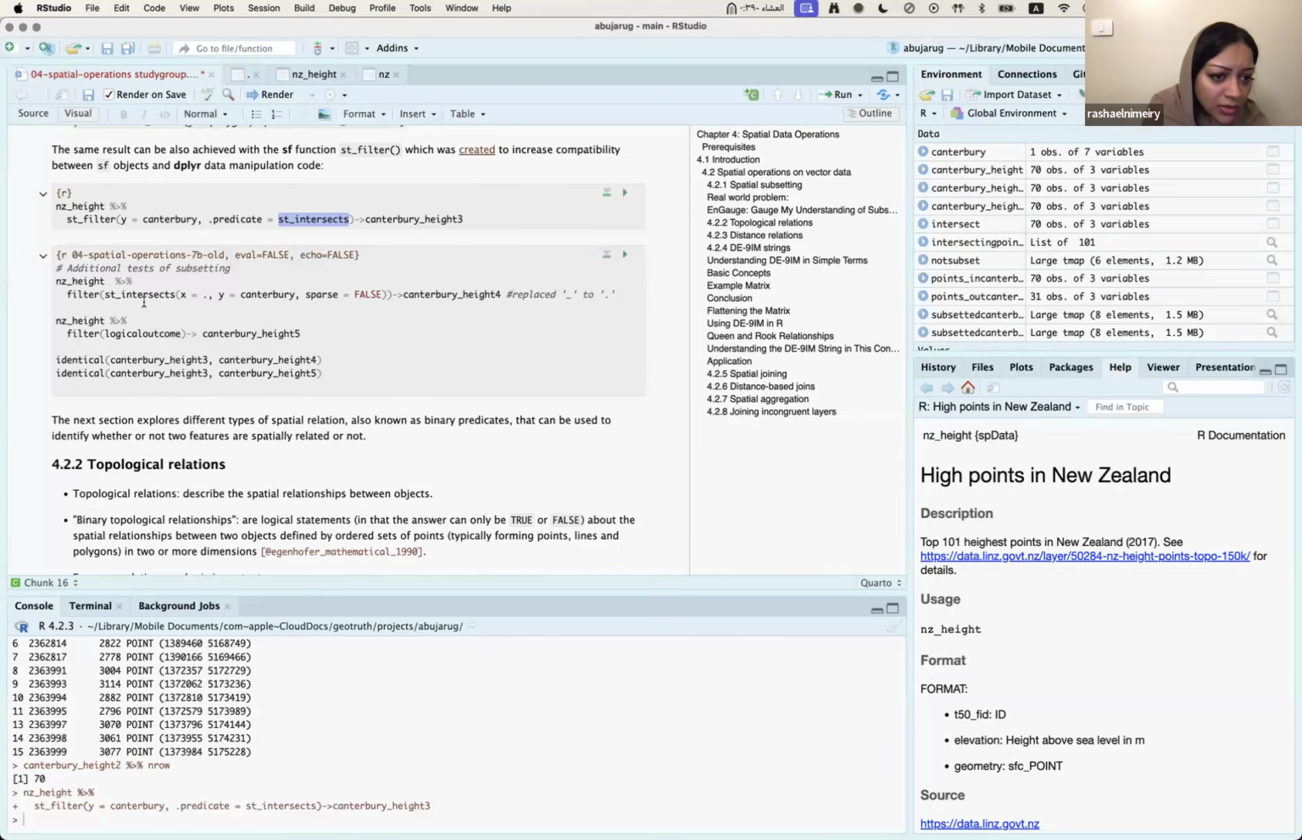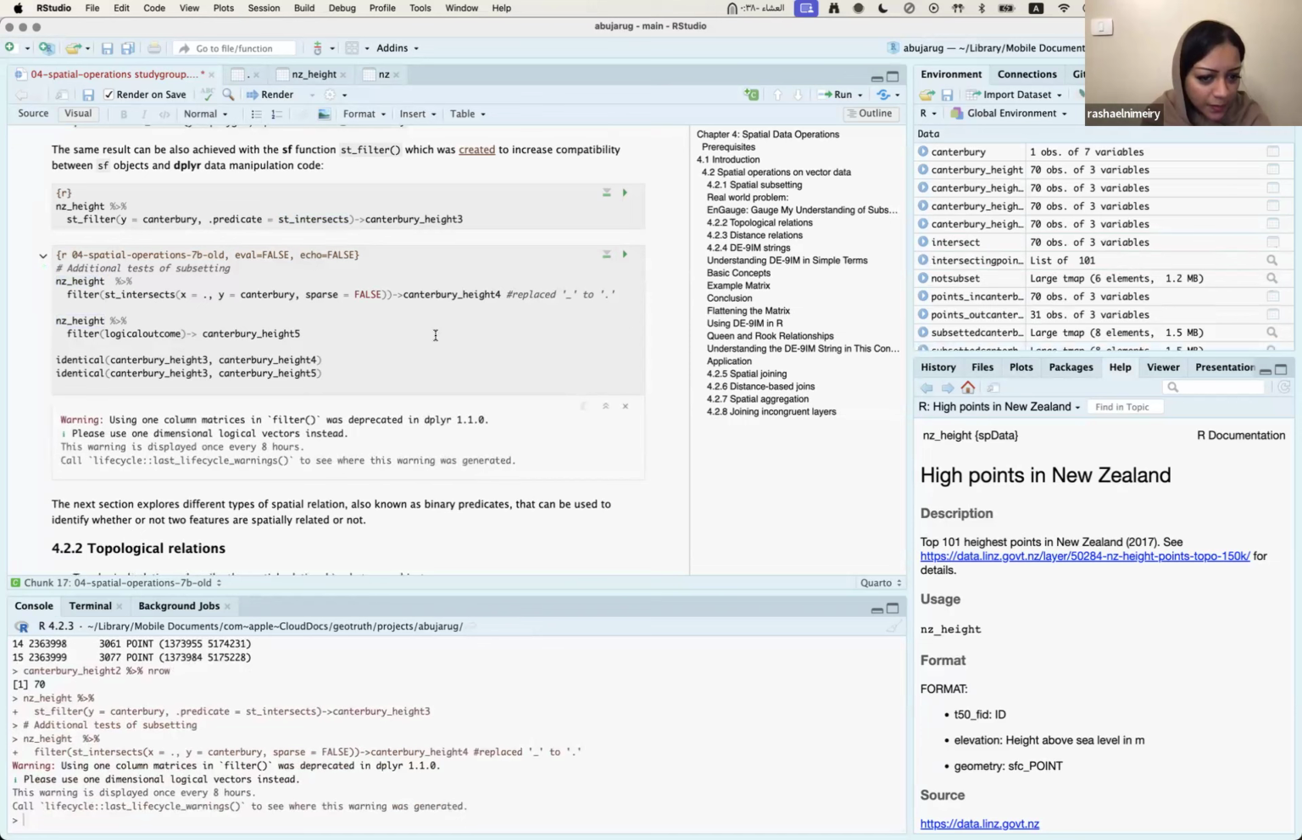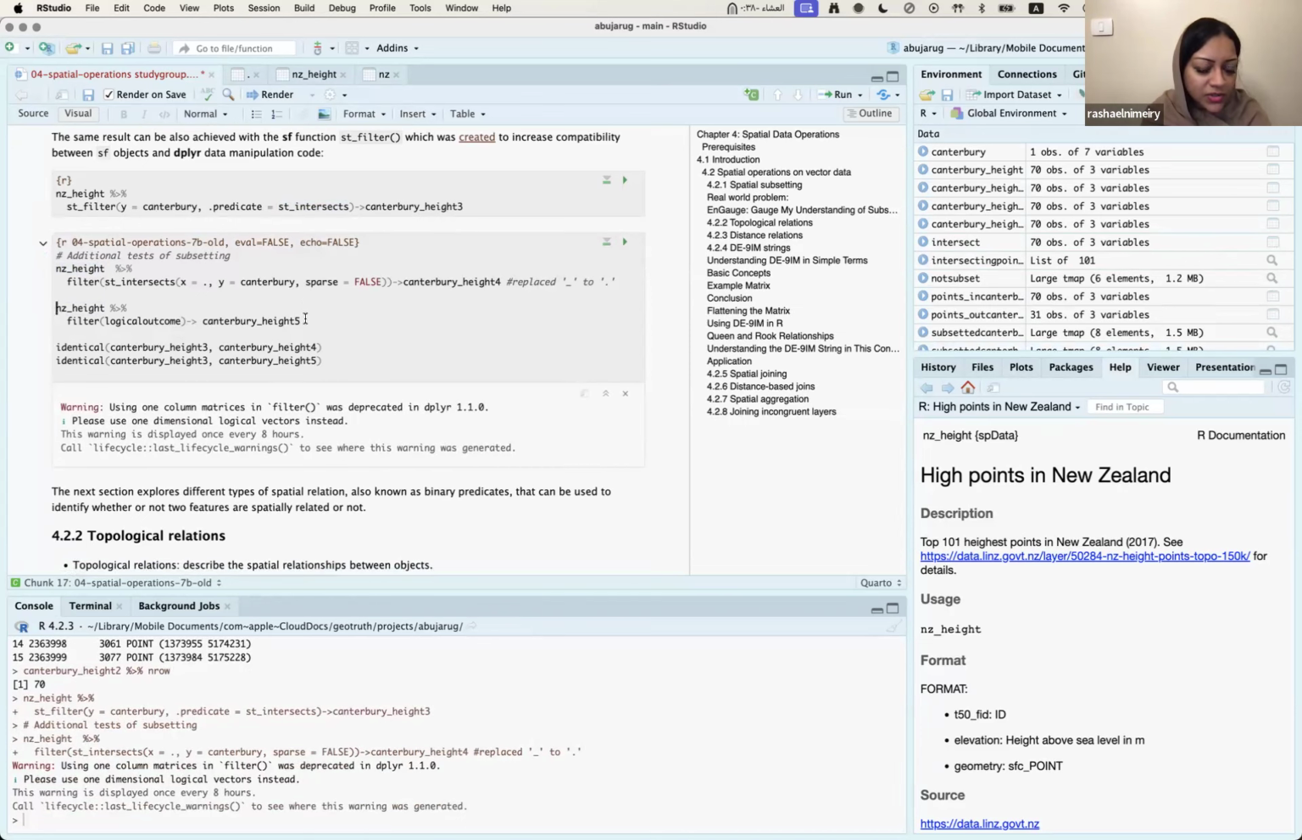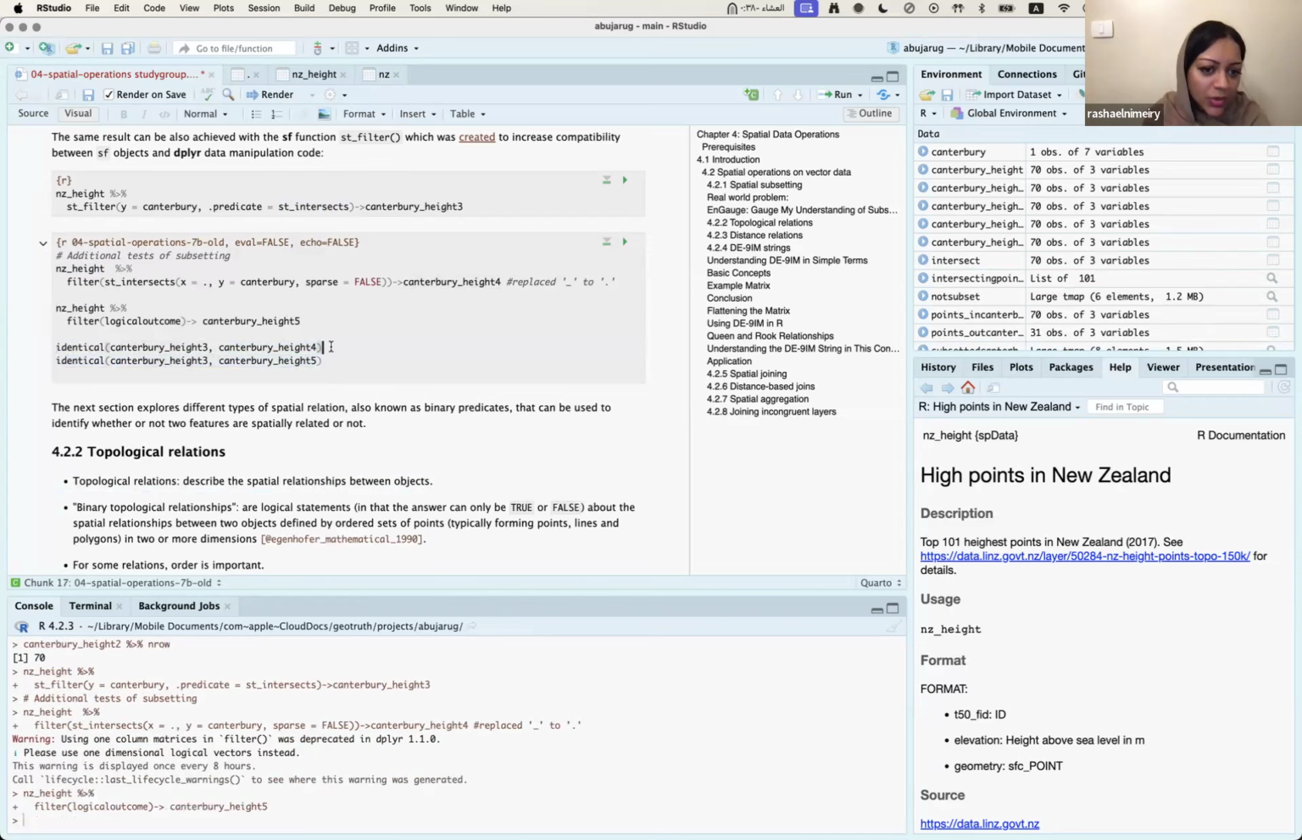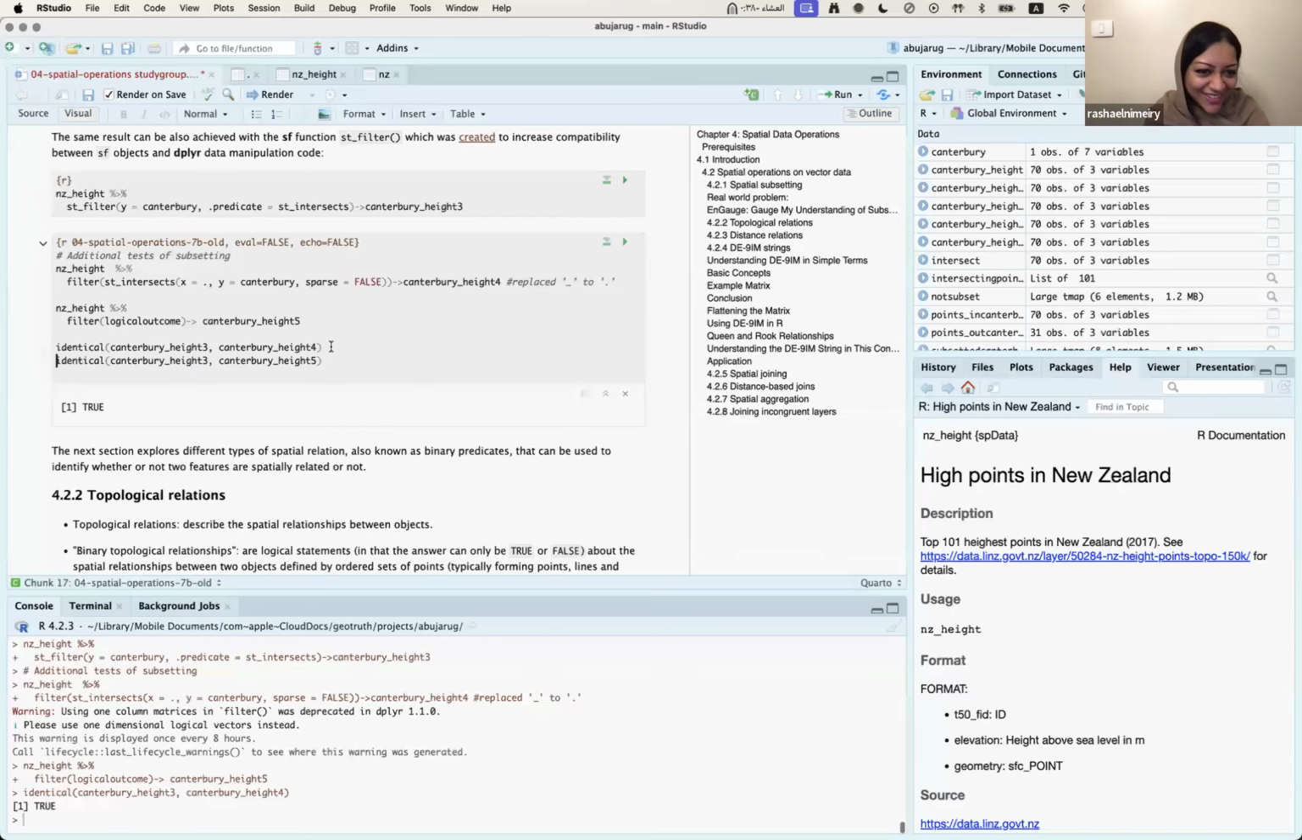Okay, and then this is another way of subsetting. So you're taking the heights. I believe this was trying to show us that all of the ways that we subsetted are the same, they're identical. So you can trust me, all of those ways work.